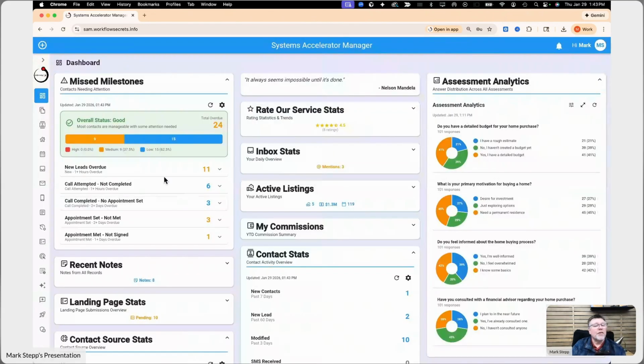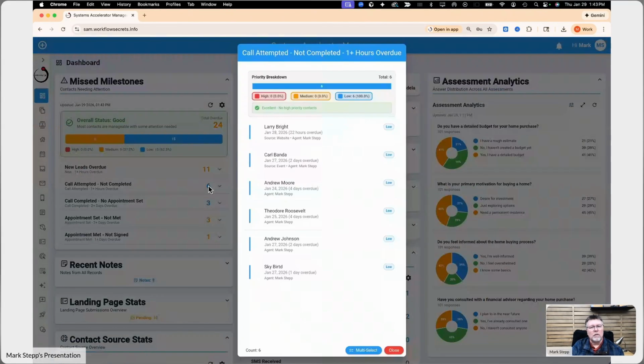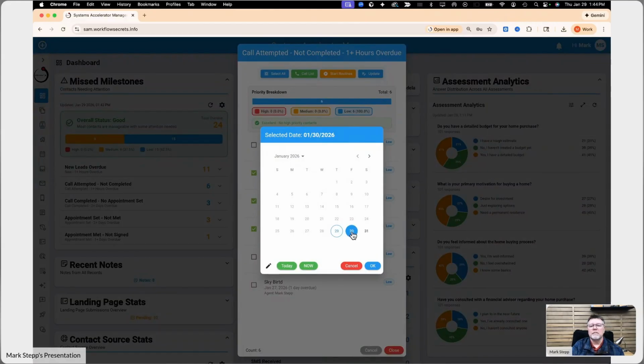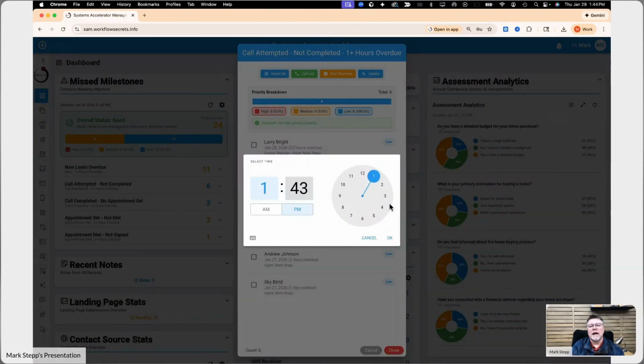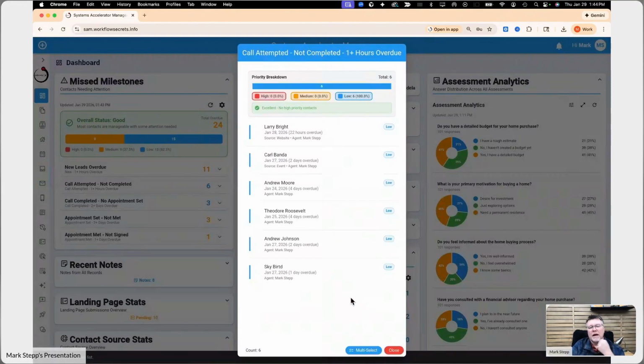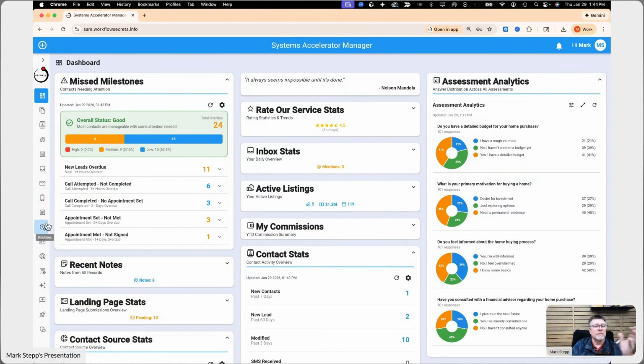So one of the things going along with this is, okay, I've got my numbers and I've got my people. Maybe I've come over here and I've selected several people here. I want to add them to my call list. I want to call them tomorrow, sometime after 3 o'clock. So prospecting, you put it into whatever category you want there. So now it has added those contacts to my call list.